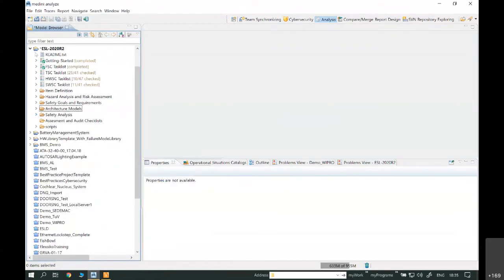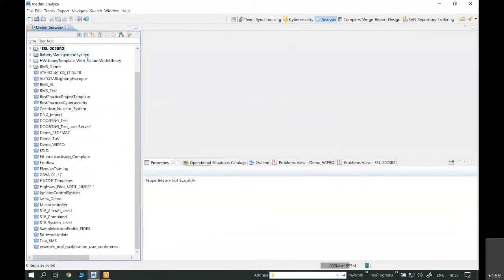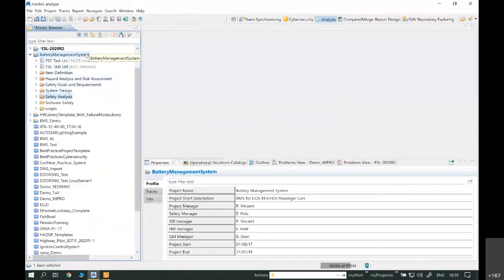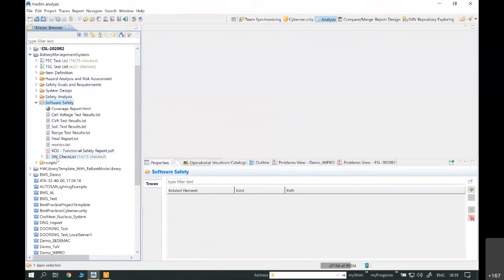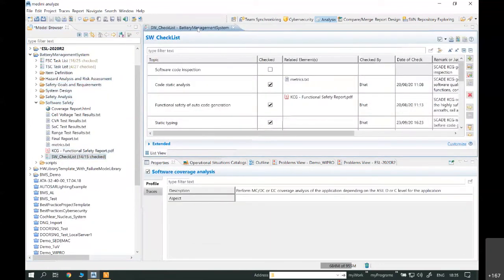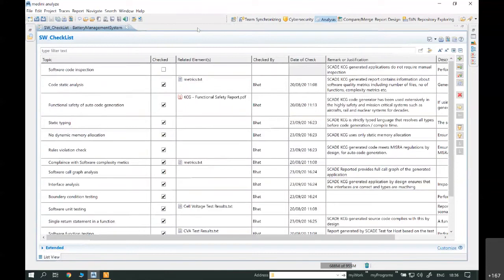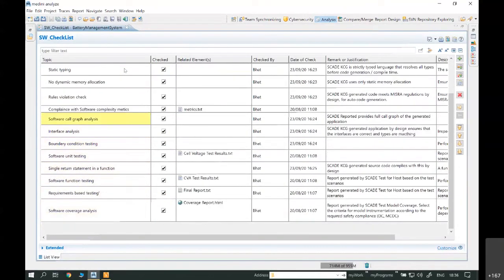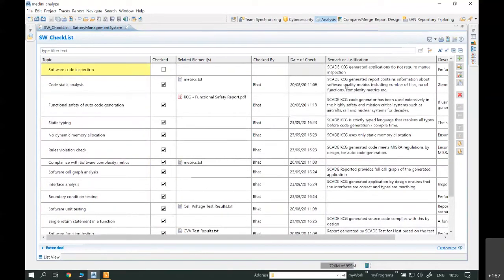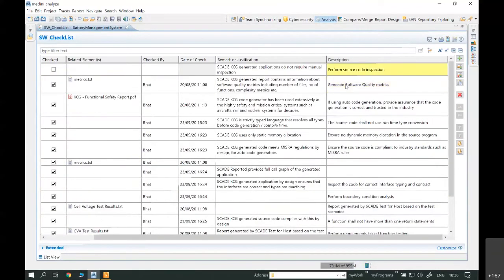And quickly moving on to the dependent failure analysis as well as the support on the software side. When it comes to software safety, I once again created a checklist here. Since most of our analysis is based on checklists, I captured some of the important activities that we need to perform from the software side. For example, software code inspection, code static analysis, static typing, no dynamic memory allocation, rule violations, and so on. So I have multiple such rules captured here, and I have provided the justification as well as remarks. So perform the source code inspection.